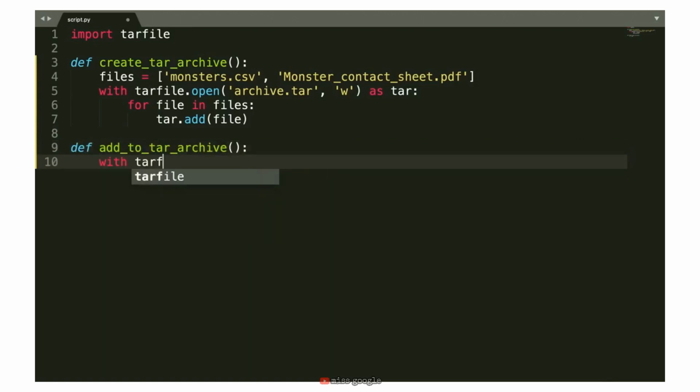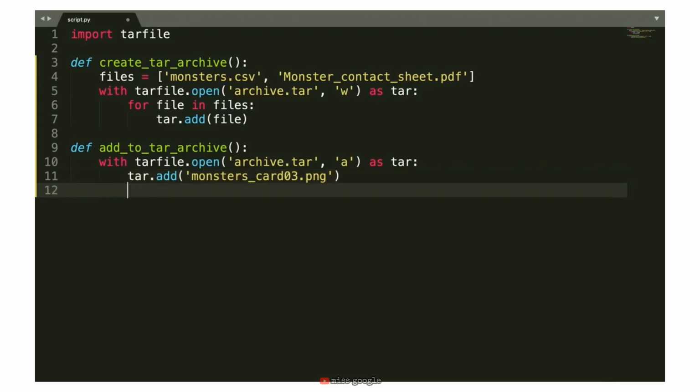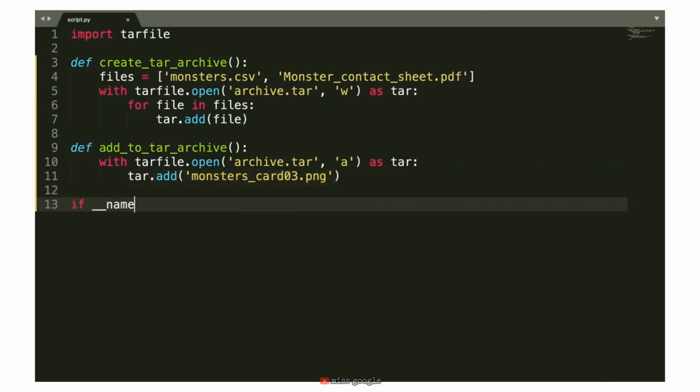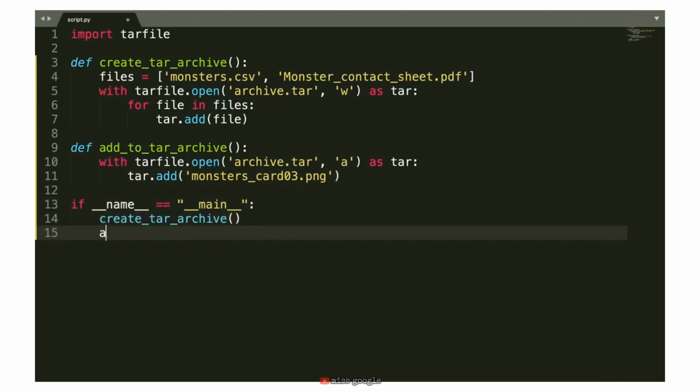To append to an existing tar file, we can use the append mode. We'll append the monstercard03.png. This will add on to the tar archive without overwriting the previous content. Let's call these functions. We'll create the archive and then append to it.